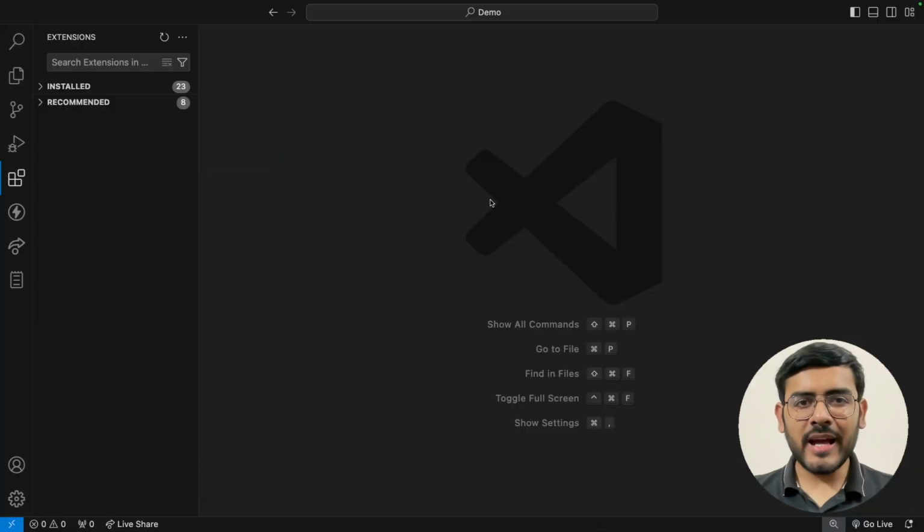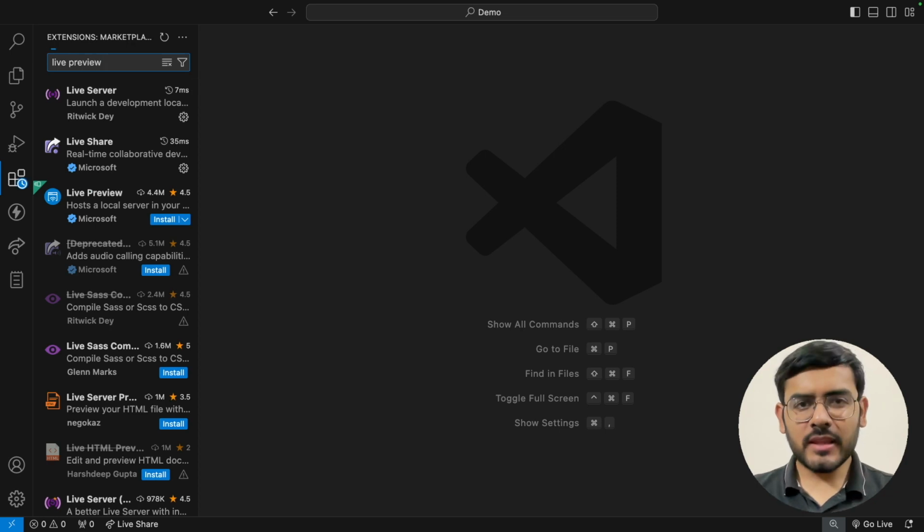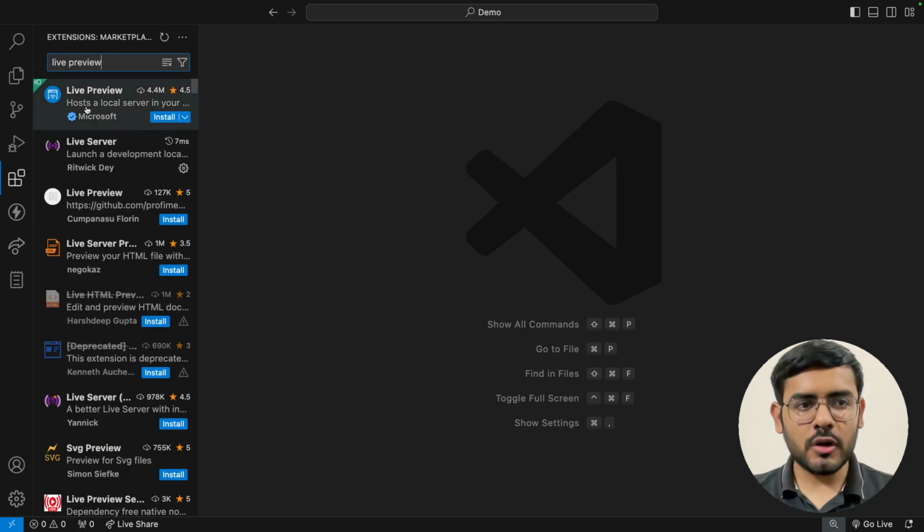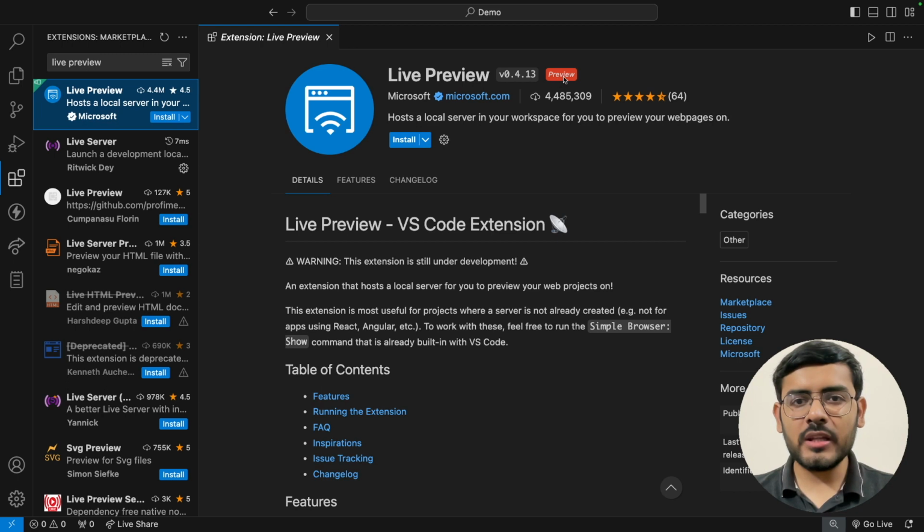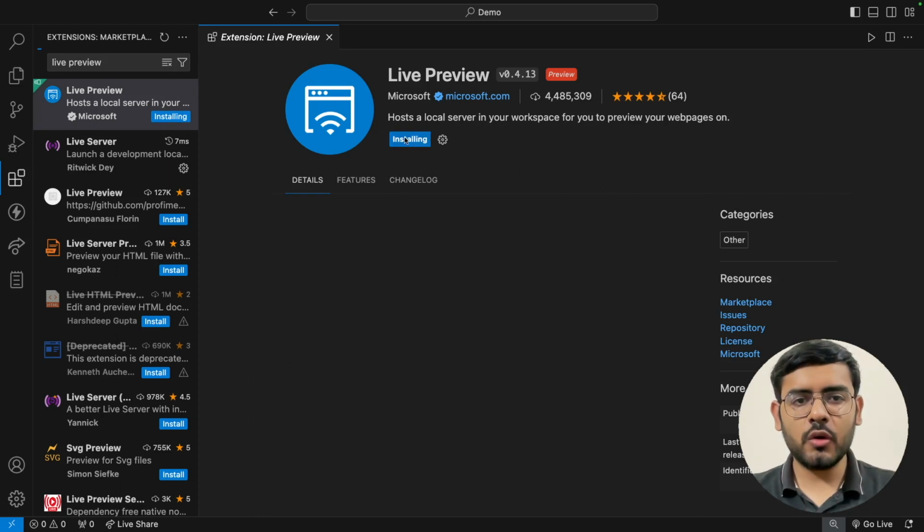Okay, so let's go ahead and quickly install Live Preview from the extensions. So I'll just look for it. It's called Live Preview. This is an official extension by Microsoft. As you can see, it is also in the preview or the beta stage right now. There's also a warning which says this is still under development, but it should work fine for most cases. So again, we can go ahead and install this.